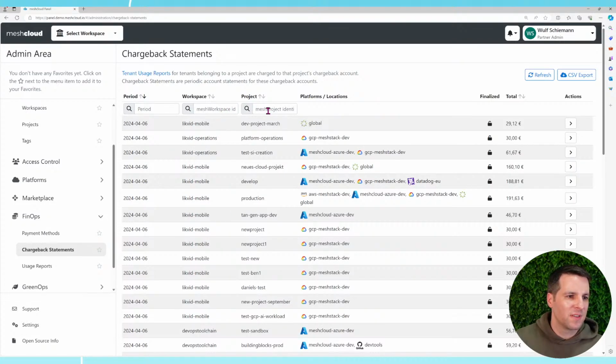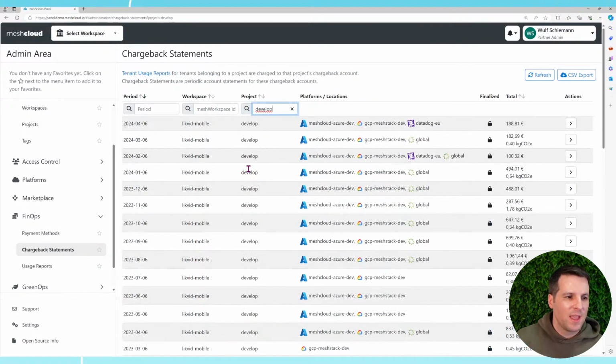Remember, it was the develop project. We'll just search for that here. And here you can see Workspace Liquid Mobile. That's correct. The develop project, that's the one we actually saw in the workspace view for the application team, and also in the financials tabs on the dashboard right now. So here you have all the chargeback statements for all the different periods.